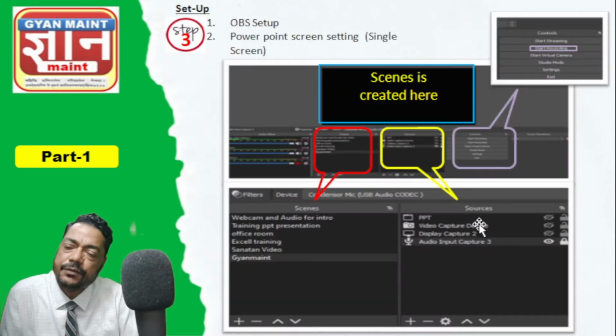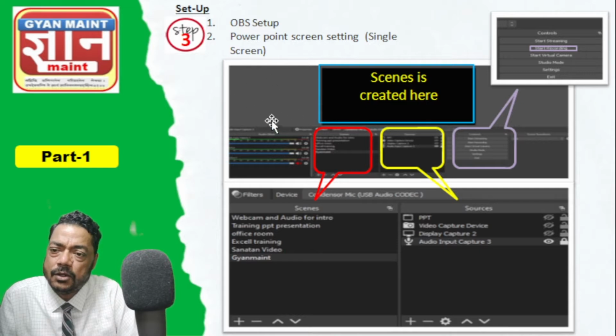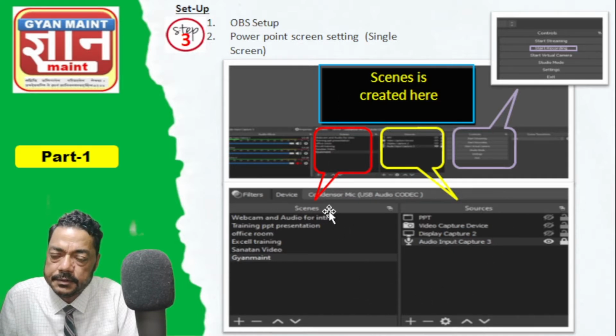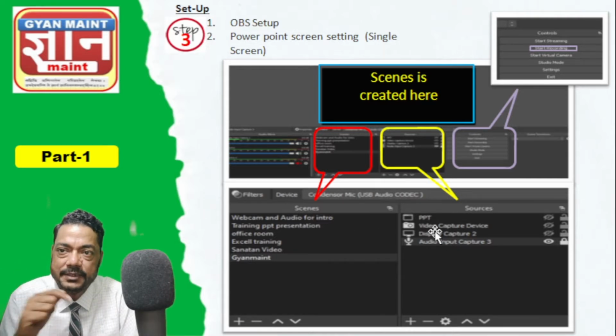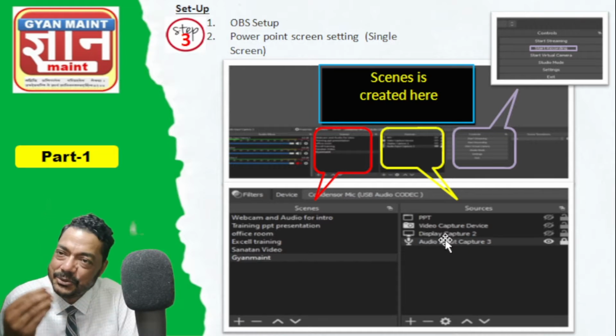About OBS. I will explain practically how OBS works on the OBS screen. In the OBS screen there are two aspects: one is the scene and one is the source. The scene is what is seen here. Now you add sources like PPT, then video capture, which is a video capturing device, and then desktop capture.